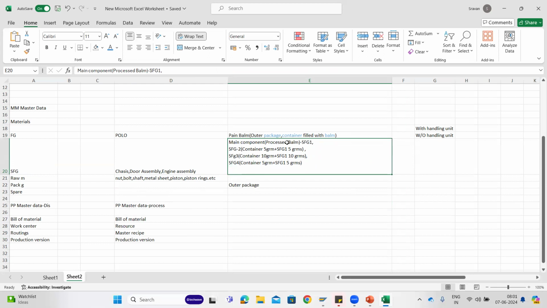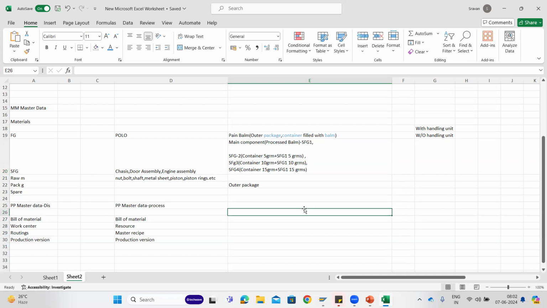Okay, so you have your main processed component of balm, which we call SFG1. Then you have three SFGs: SFG2, 5 grams; SFG3, 10 grams; SFG4, 15 grams. Is that 50 or 15? Okay, 15. Let's write 15. So you've got three SFGs.